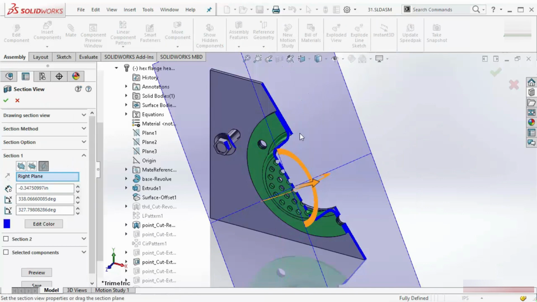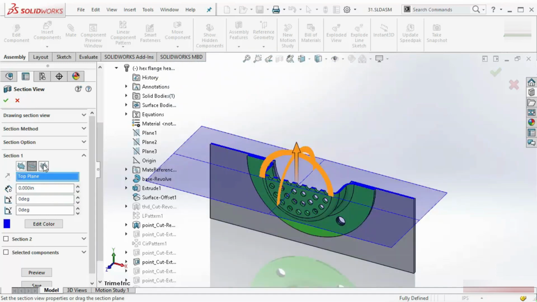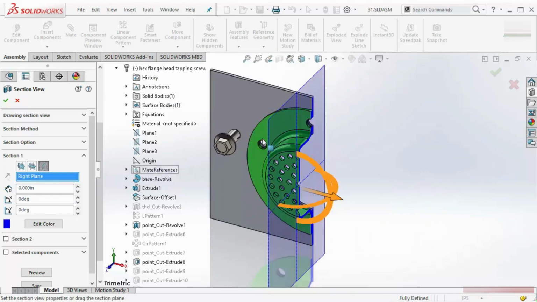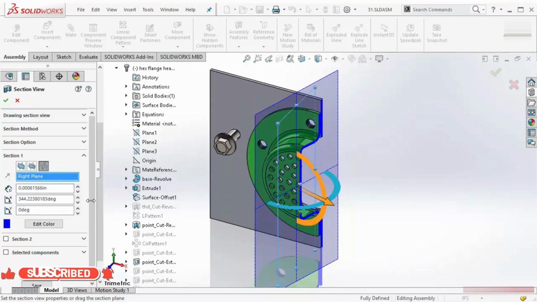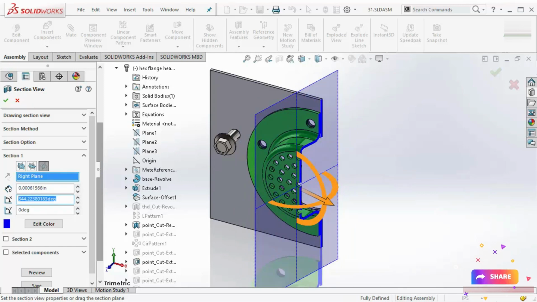I will go inside this again. If I want to reset it, I just have to click anywhere in this option. Let's say if I click this top plane, then if I select this right plane again, then you can see everything is reset now. You can change angle also from here. The same angle you change it from here. This is the exact same thing.